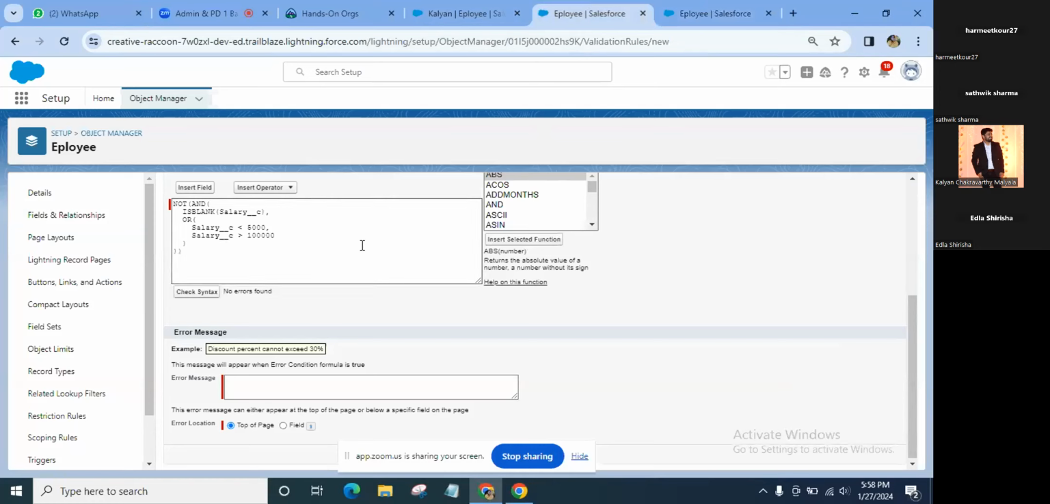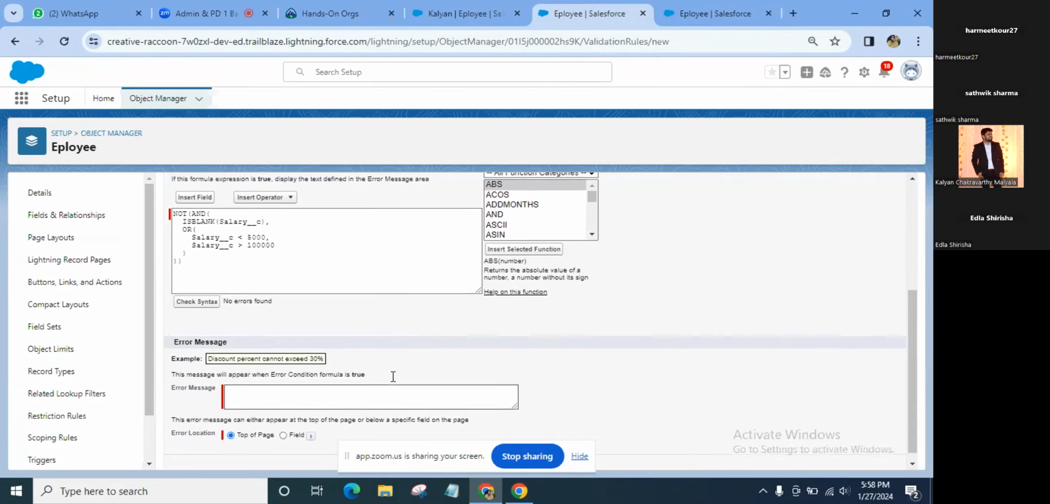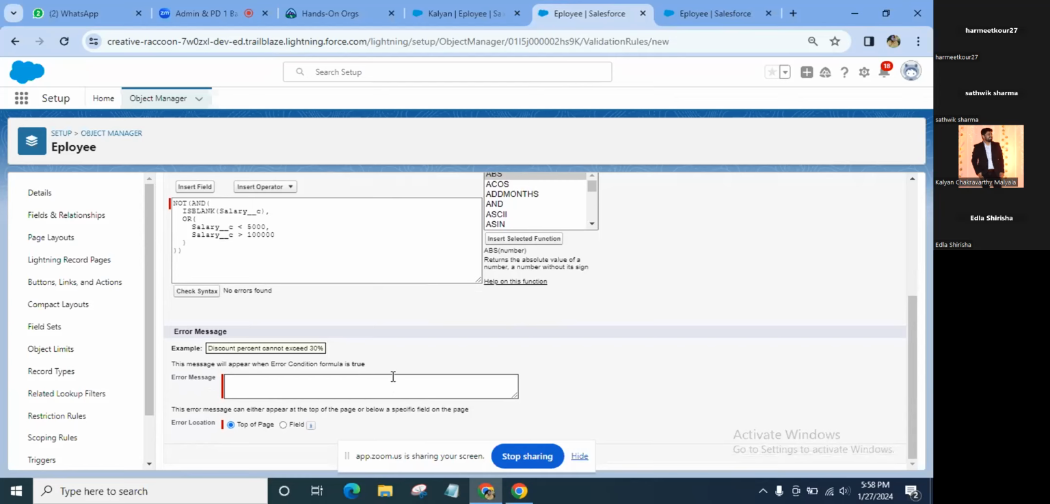So here you see. ISBLANK should not be there, and the salary should not be less than 5,000 and greater than 1 lakh. This all should be NOT. If this happens, then you print an error message. That error message: please fill the appropriate data.